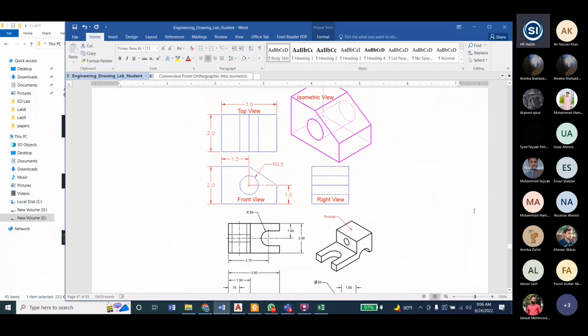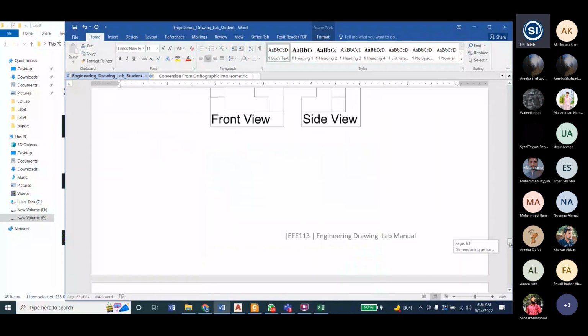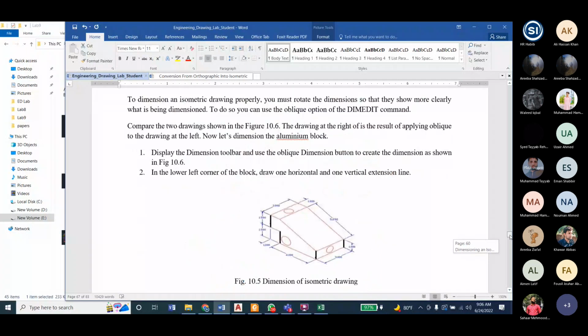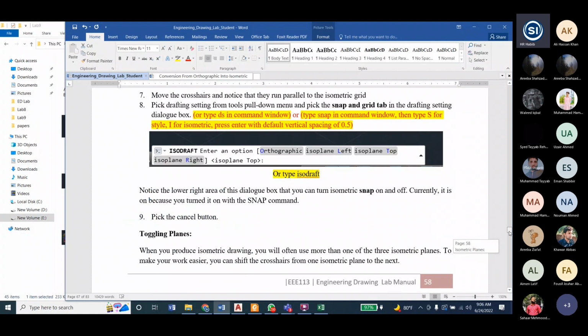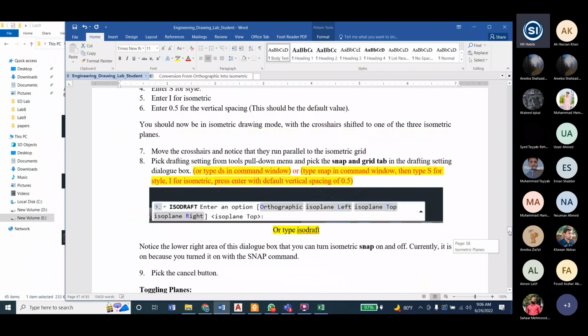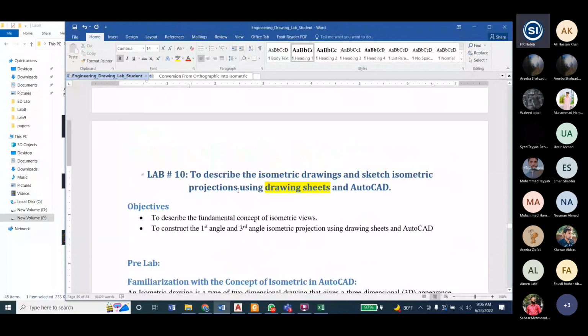You see here the title is to describe the isometric drawings and sketch isometric projections from orthographic views, using orthographic views, or directly from just 3D you want to draw, is okay. Both is okay. And using drawing sheets and AutoCAD. So drawing sheets mean hand practice.